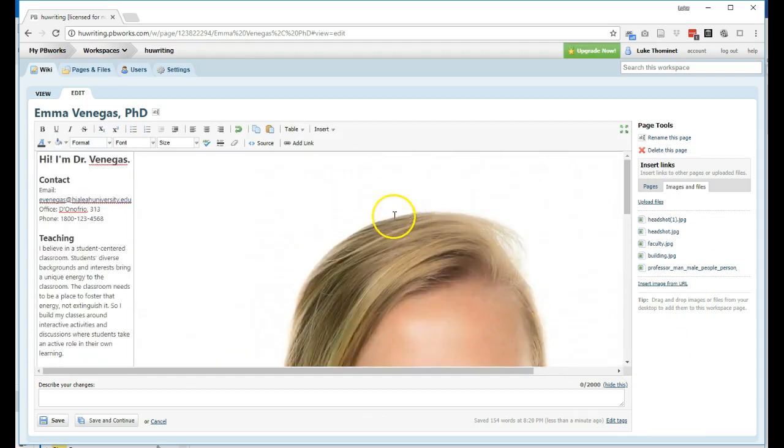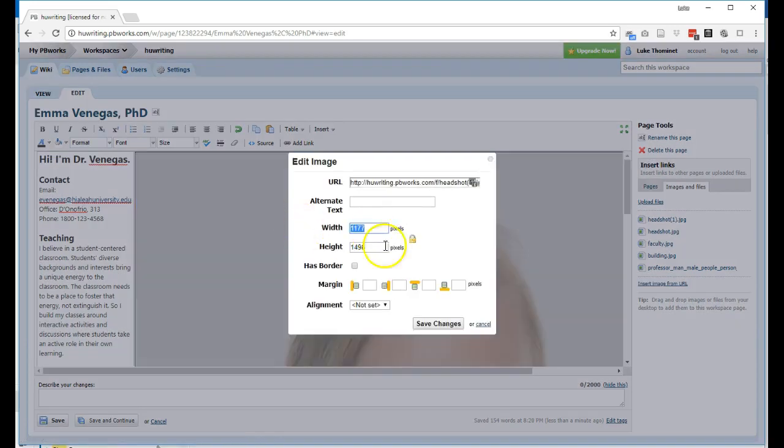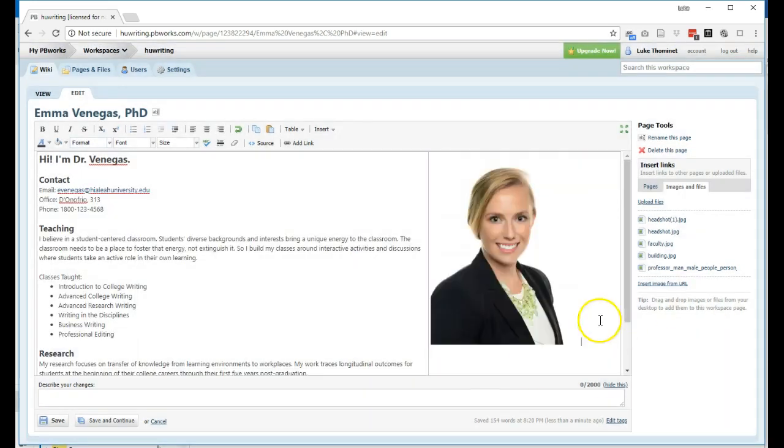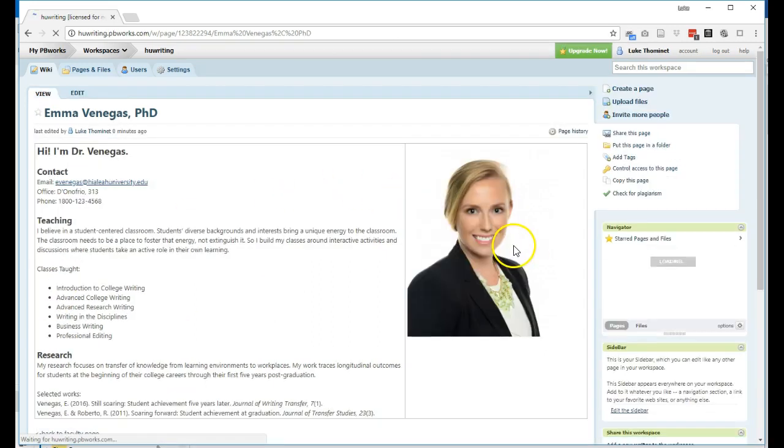But as you see, it's awfully large, so go in there and you're going to want to change the size of the image. Just right click, press Edit Image, and then change the width. We are going to want all of our images to have a width of 300 pixels. That way they're going to be much smaller and much more appropriate for the size of the page. After you're done with all that, just go ahead and press Save, and now you've got a nice faculty bio page.